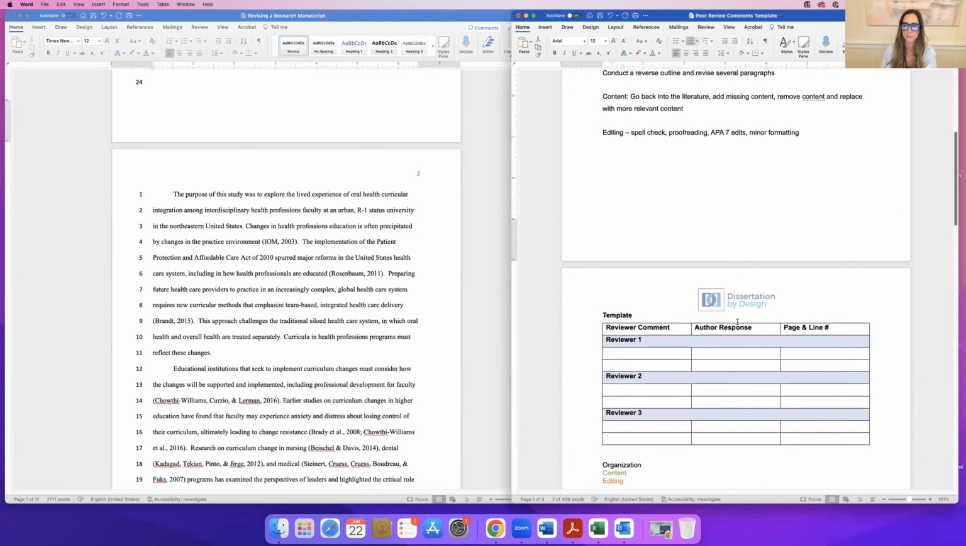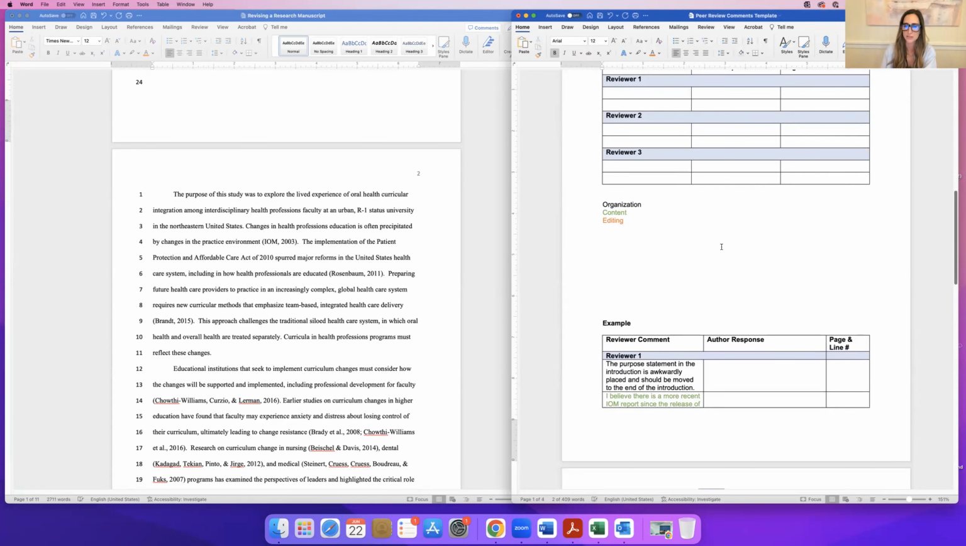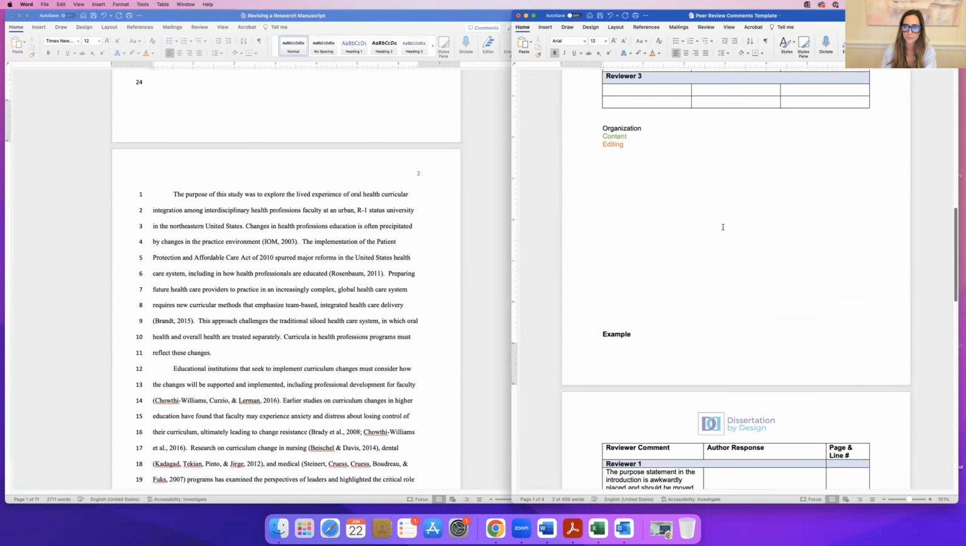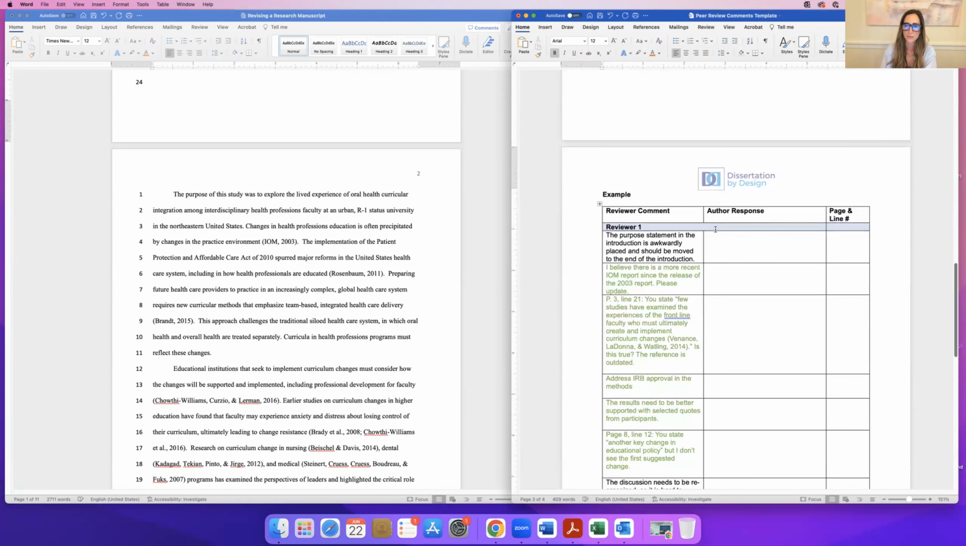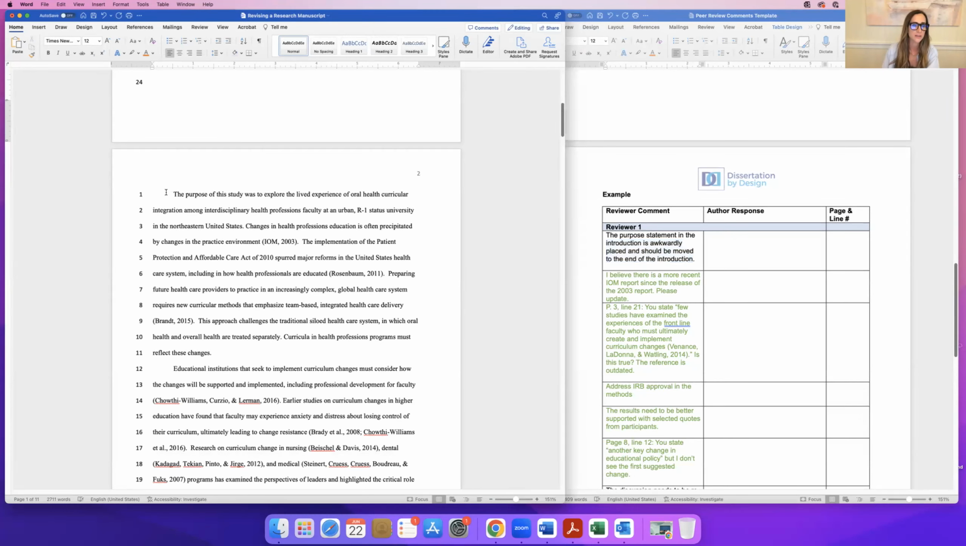And I'm going to pull up the table so that it's beside me. Let me just put this on one page. Okay, so organization first. I'm doing the comments in black for organization. The first comment says the purpose statement and introduction is awkwardly placed and should be moved toward the end of the introduction. So the very first sentence here is the purpose statement.